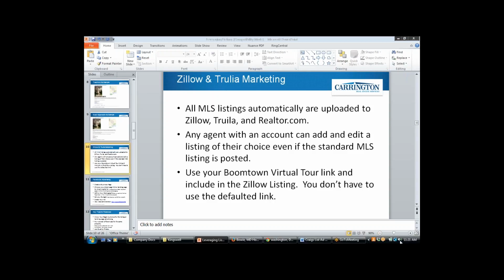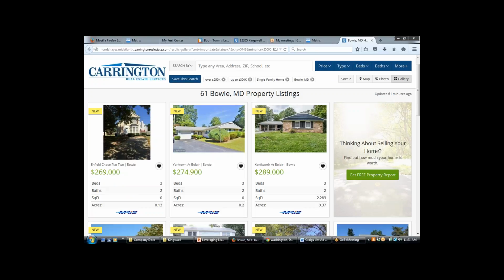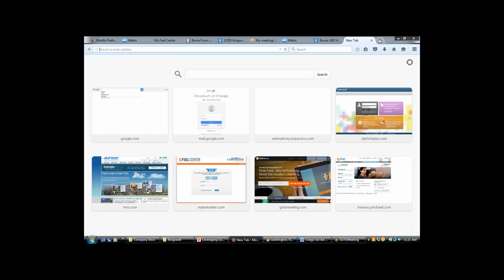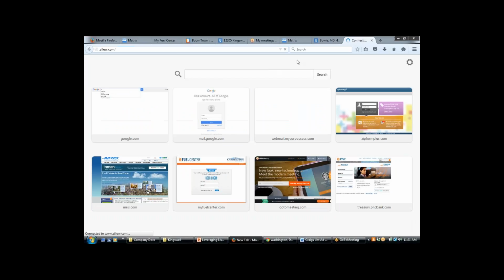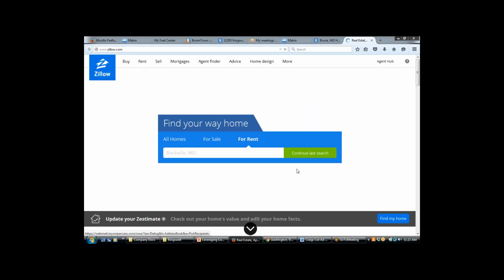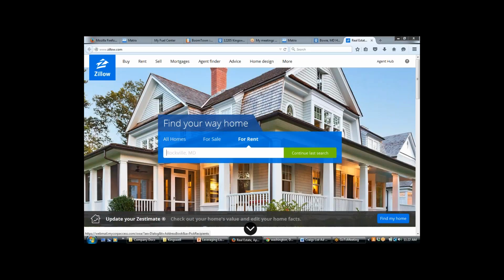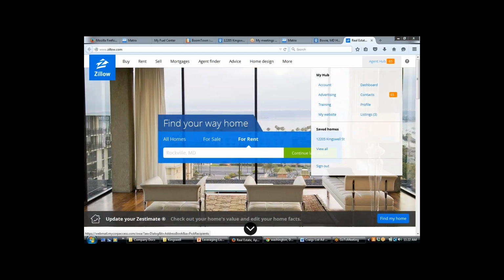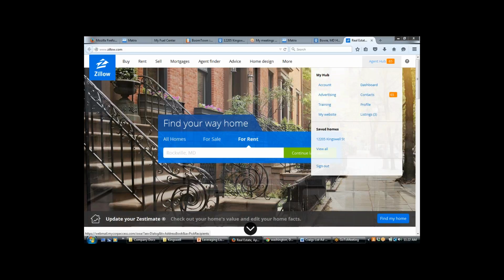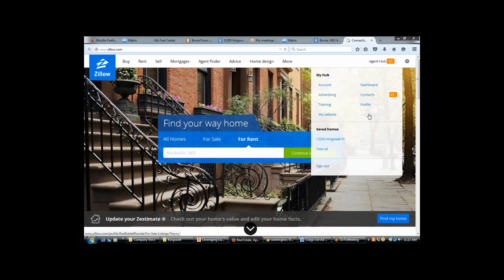So let me show you guys what I'm referring to. All right. So we're going to Zillow. When you go to Zillow, it's going to direct you here. You click on the Agent Hub. Now, if you do not have this Agent Hub set up, then that means you haven't set up your profile. So that goes back to preparation. You want to definitely set up your profile first so you can have access to the Agent Hub.